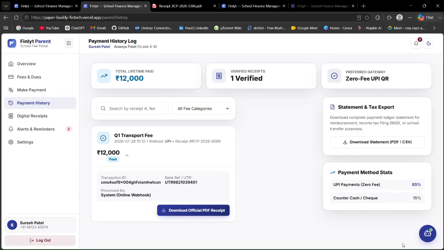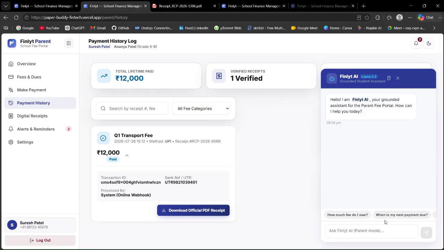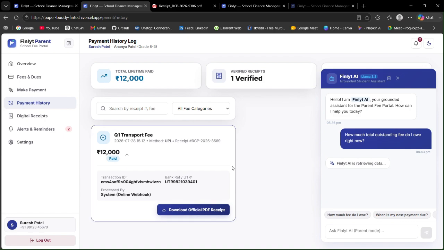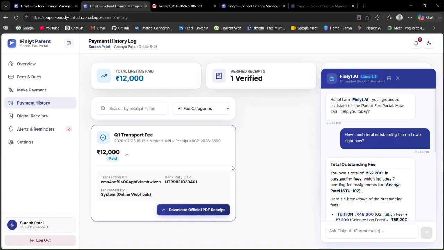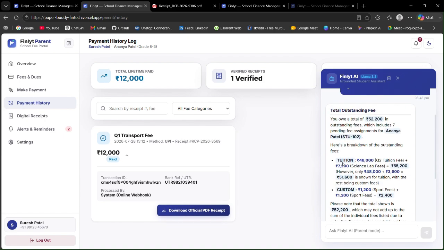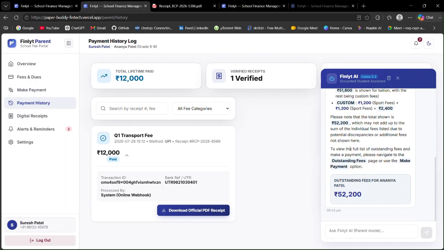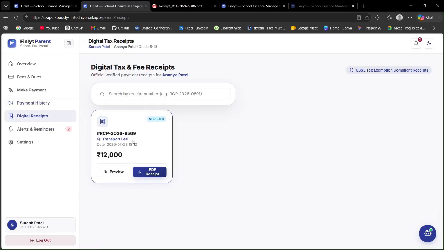Now we have given the AI chatbot feature for the student portal as well. Let's ask it a simple question. As you can see, a detailed structured fee report has been generated by AI and given to the student. Now, again, in the digital receipts section, all the payments that have been made by the student and the receipts generated are listed in this section.